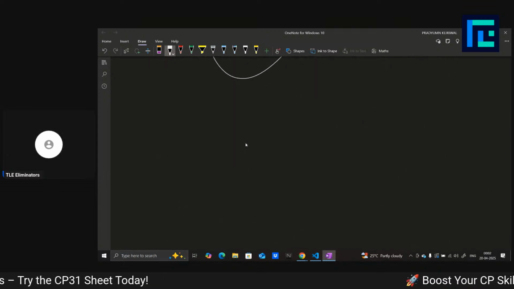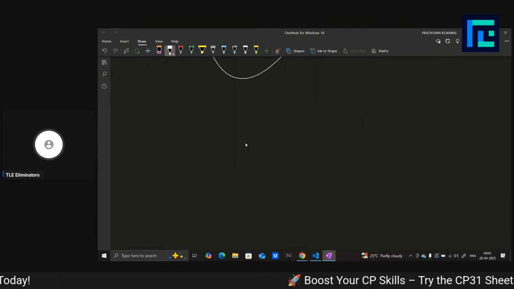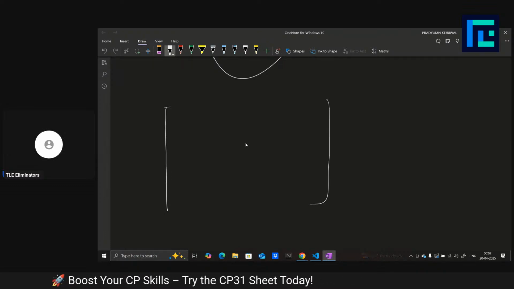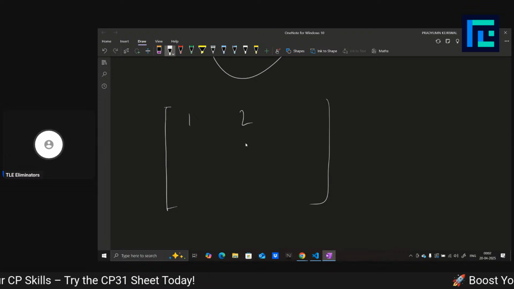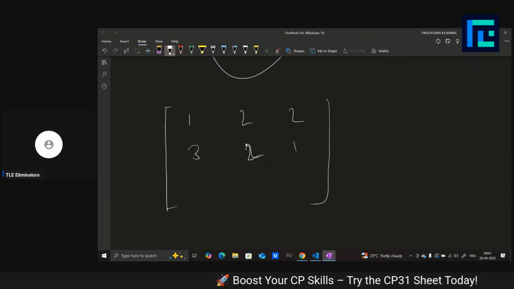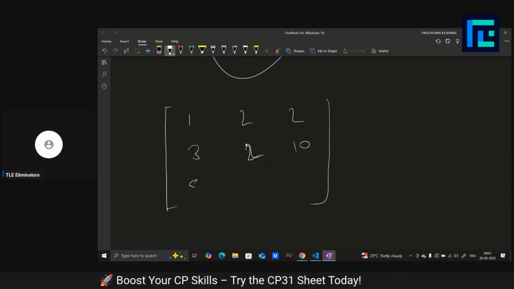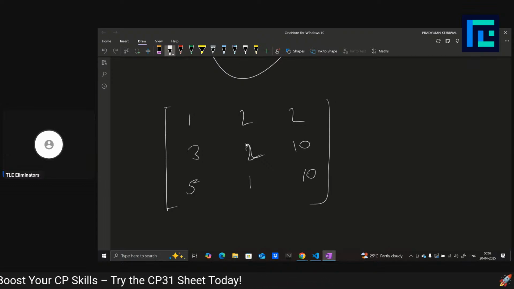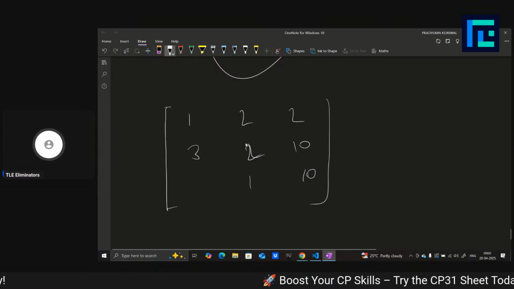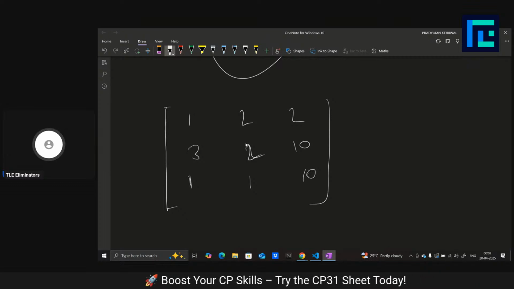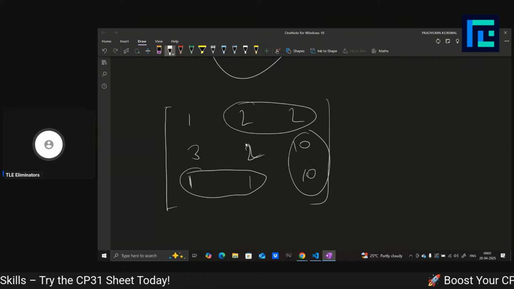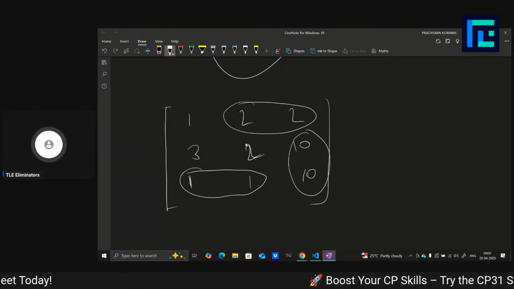Let's say I have some difficulties, right? This is my matrix. Let's say I have 1 2 2, then 3 2 10, and I have 5 1 10. Or let's just do 1 1 10. So what are the difficulties? This 1 1 is a problem, 2 2 is a problem, this 10 10 is a problem, right? These three problems are there.